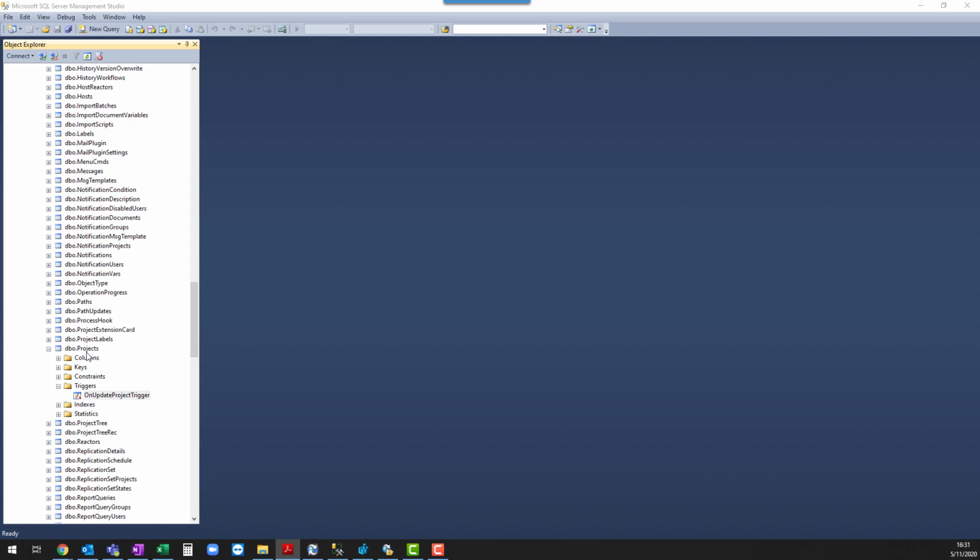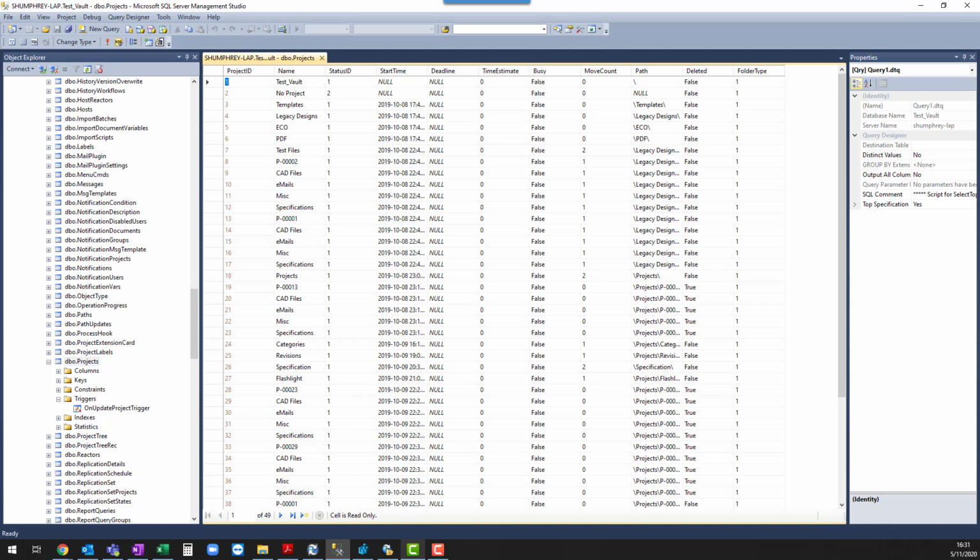Now, we're going to go back into the DBO projects section, into that table, and we're going to right click, edit top 200 rows. Okay, and here we are in this table, and you can see you should have some different entries. And the first entry in this table should be your vault's name. We're going to click into that cell in the table, in this case test vault, and I'm going to delete test and put in PROD.